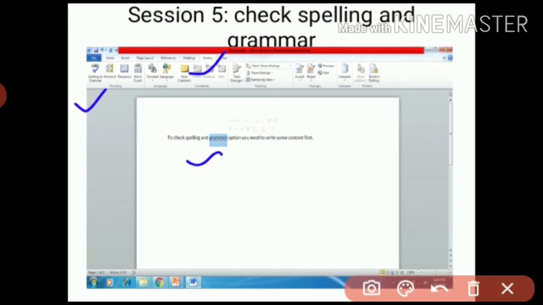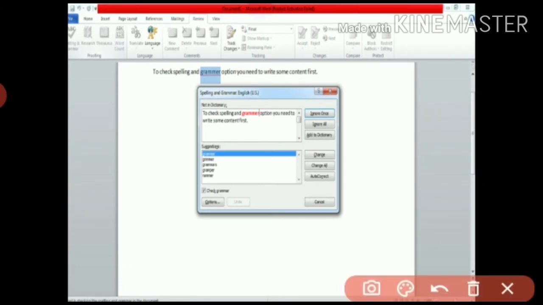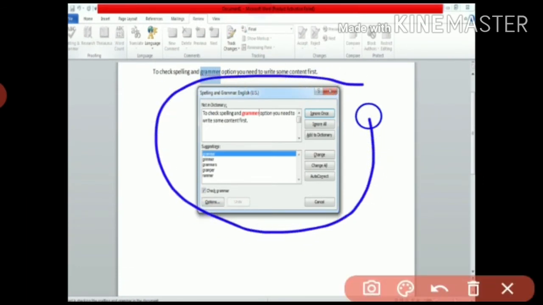After applying this option, you can see this type of dialog box will appear, that is known as the spelling and grammar dialog. Here whatever content you have written will appear as it is, but the spelling that you wrote wrongly will appear in red color, and the suggestion for the same will be given here.